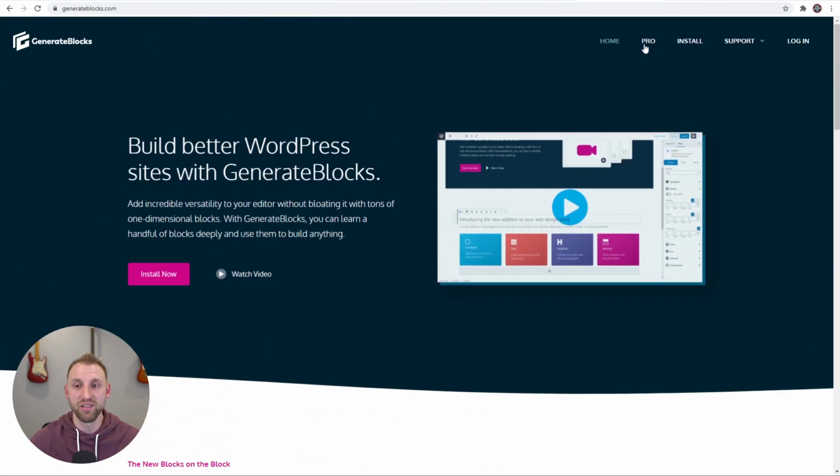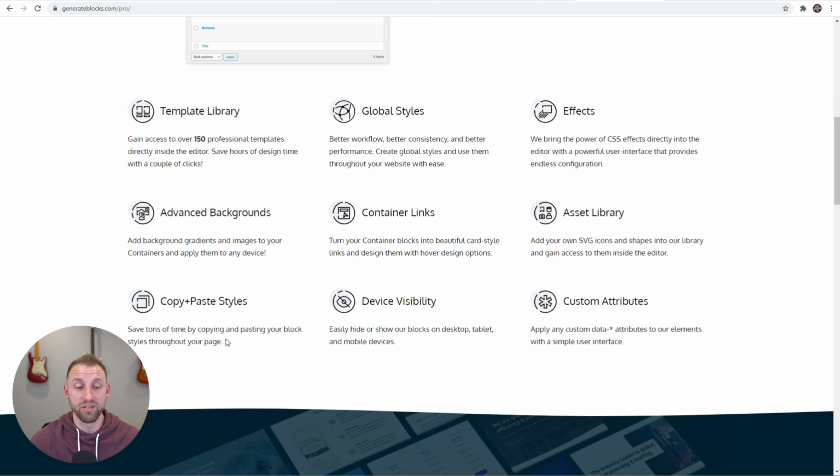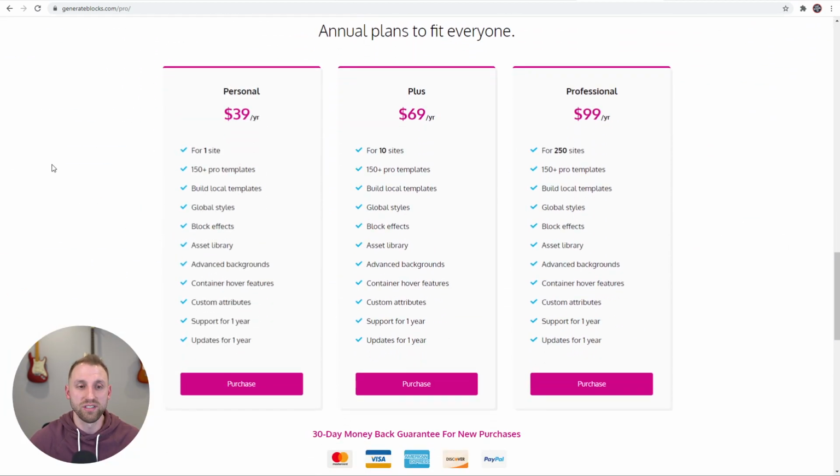And they just recently released a pro version of the blocks. You can see all the different features that they have here, such as a template library and global styles. Those are 2 of the biggest things. And they have pricing here, which is $39 a year for one site, $69 a year for 10 sites, or $99 a year for 250 sites, which is considerably less than Elementor as well. So that's something to at least look at as well.